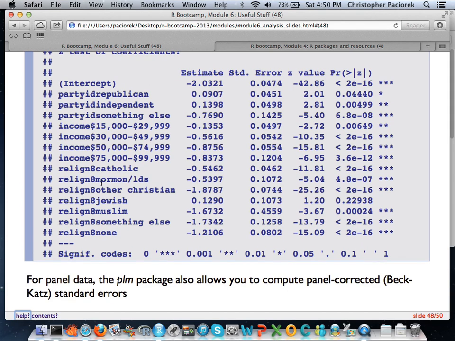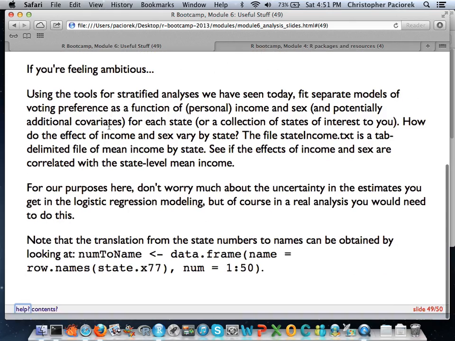And for people interested in panel data work, if you use something like the plm package, it also has capability for doing panel-corrected standard errors in addition to the heteroscedasticity and autocorrelation robust standard errors. But for that, it's probably best implemented in plm, which I'm not going to go over today, but it's good to know that it's out there.